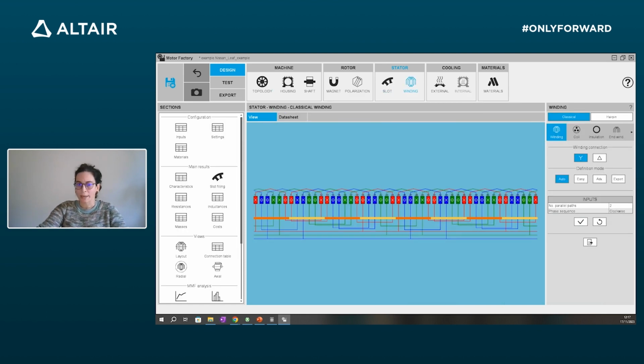So we can go to the winding. Here we can wind it, evaluate the architecture of the winding, do MMF analysis, and see the quality criteria, and evaluate the relevance of the winding architecture. Four winding modes are available. The first one is completely automatic.